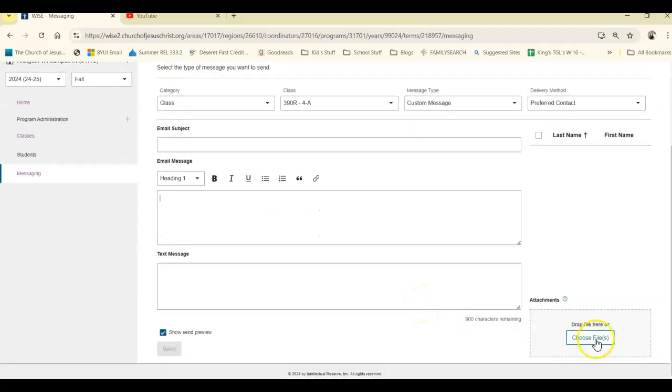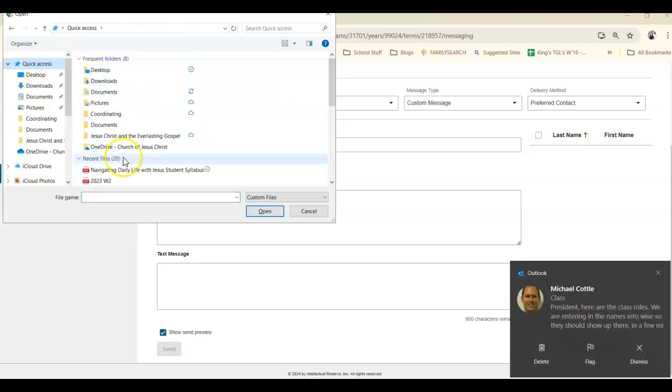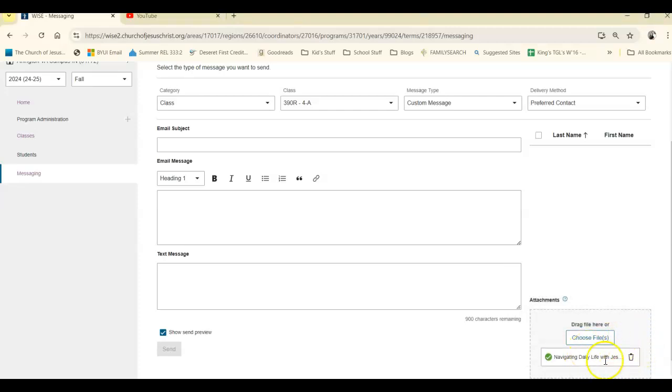Or you can come down here where it says drag files here. You're going to choose files, and what you'll do is you'll just choose the file, and it'd be easiest just to go up to probably your quick access, right, and choose the file that you just saved as a PDF, which is what I would do in this case. I'd open that file, it's going to choose it, and so you'll see it uploaded right down here, and then you can send it.